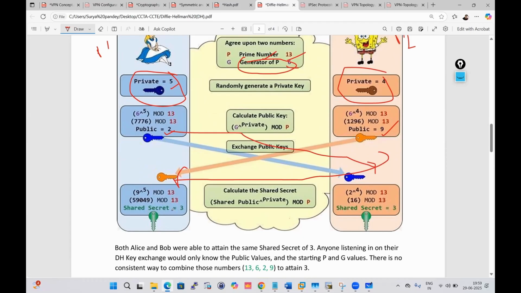And with the help of this, a shared secret key is generated. Peer 1, using peer 2's public key and its own private key and some mechanism, generates the shared secret key. Peer 2, using peer 1's public key and its own private key and some other mechanisms, generates the shared secret key, and both keys are the same.